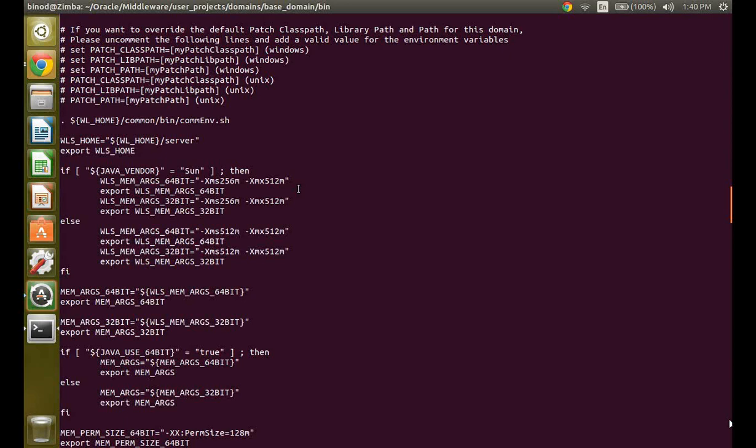Is this for each managed server? Yes, it is common for the whole domain, because the name itself says setDomainEnv.sh, so it sets it for all servers.